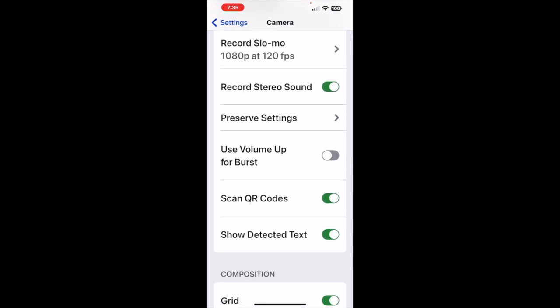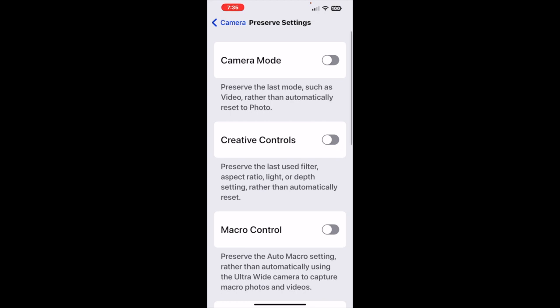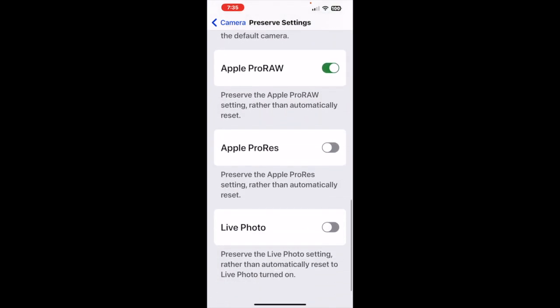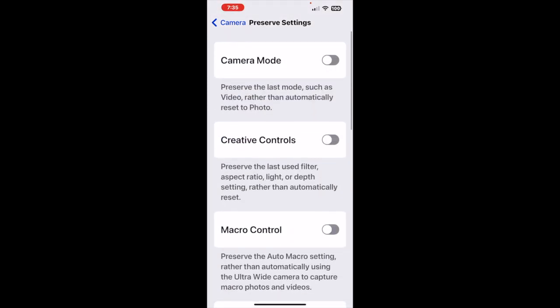Stereo sound, I always keep mine on. Preserve settings, I keep mine off, and you can split the difference in here because that controls a lot of things. A lot of people like to turn it on, for example, the camera mode.